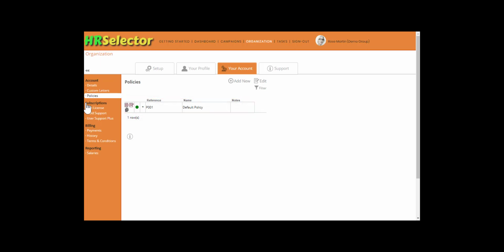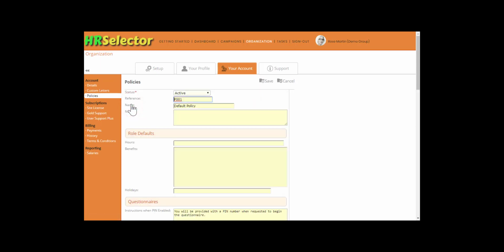To edit the default policy, click on the edit icon. The policies record is grouped into a number of sections. Assign the policy a suitable name. If required, enter notes to describe the policy.